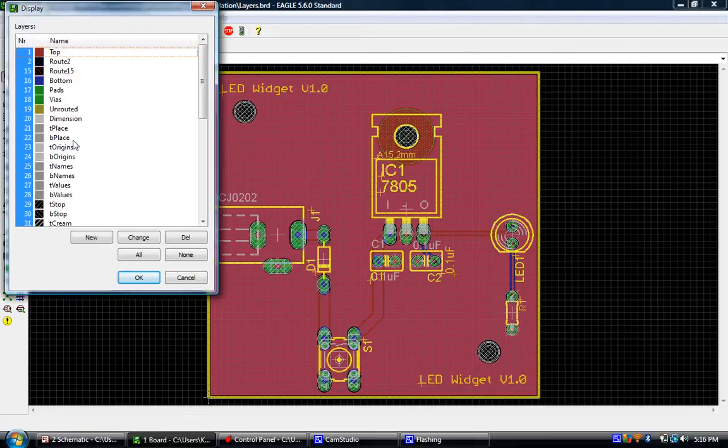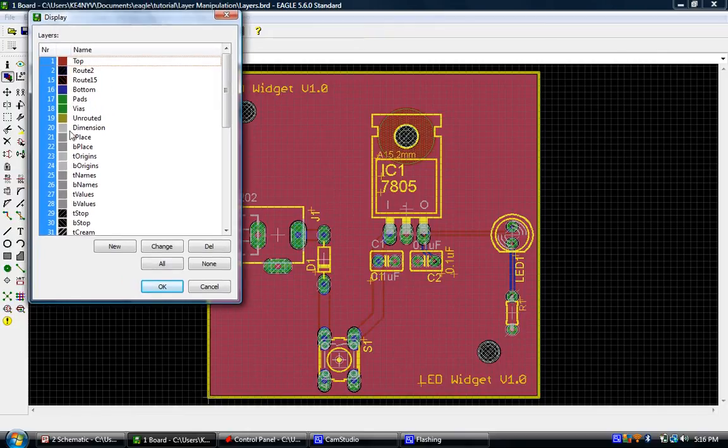For starters, I'm going to simplify this, and we're going to go into our layers menu, and we're just going to leave on basically the bare minimum. That would be the top, the bottom. These route layers would be if you have a 4-layer board. In this case we don't, so it doesn't matter if they're on or off. Our pads, our vias, and then we can leave dimension on if we want to, but really our yellow silkscreen outline is really taking the place of that dimension for us.